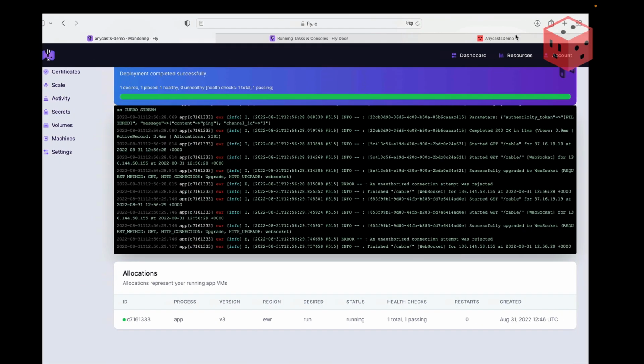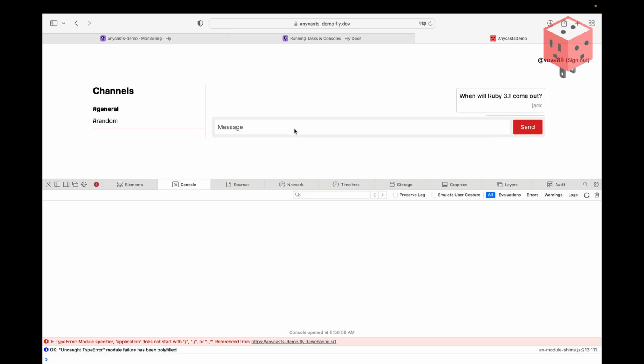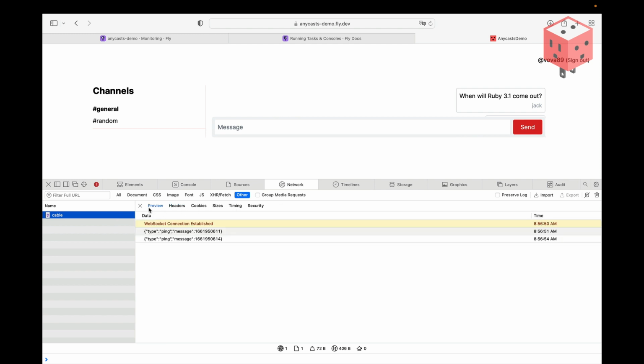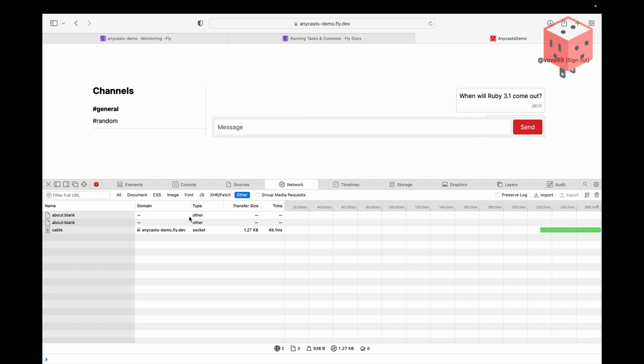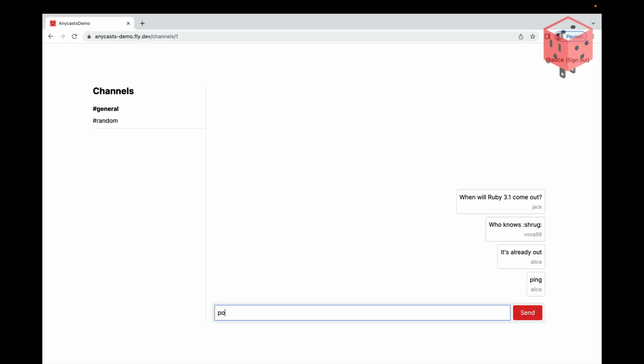Probably our first browser hasn't been authenticated. Let's check its browser tab. Okay, we don't have welcome. Why? Okay, yeah, it works. Let's check one more time.